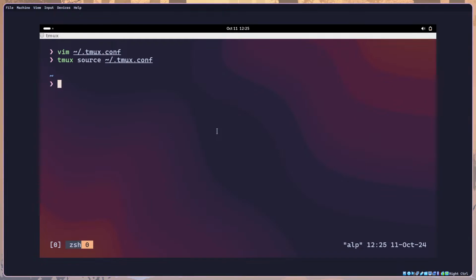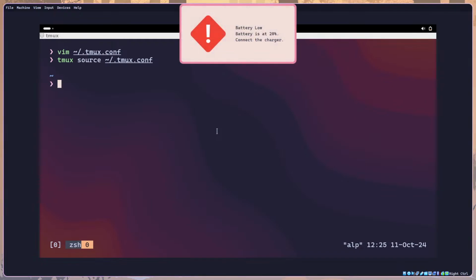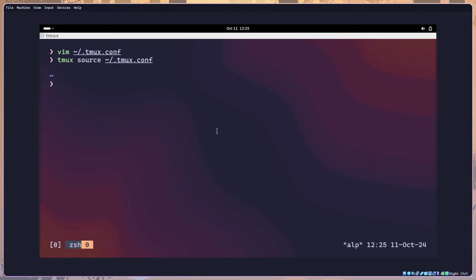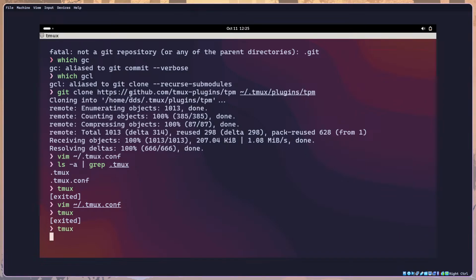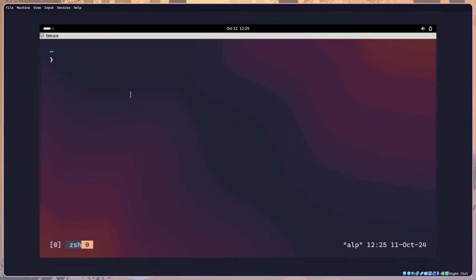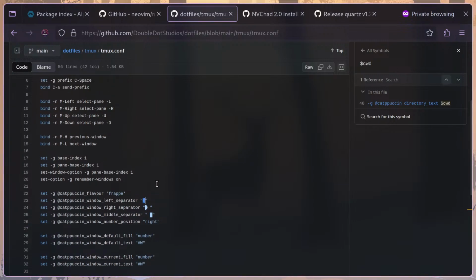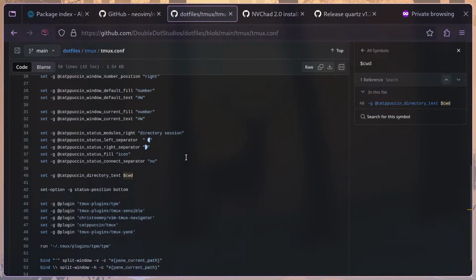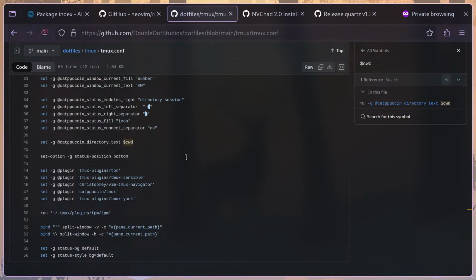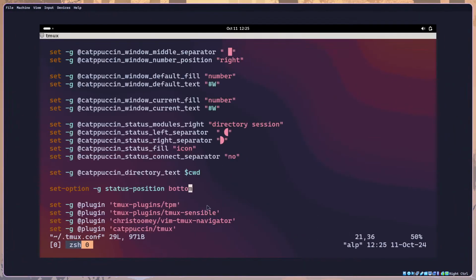And nothing changed, and I don't know why. So I'm going to exit tmux and re-enter it. And for some reason, it's not working. I think it's got something to do with stuff up here. It's this bit. Specifically these two lines. So we're going to edit the config again.